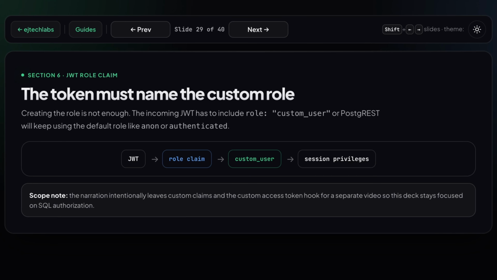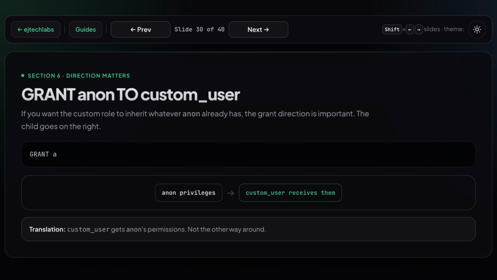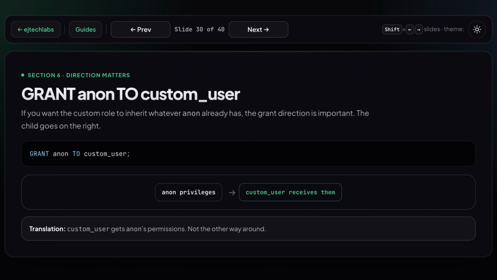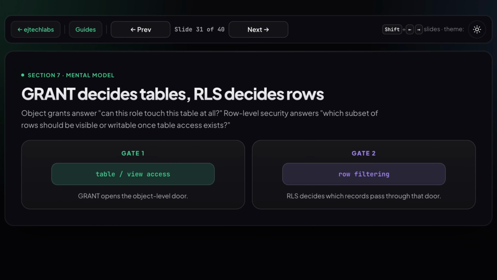If we want custom_user to inherit everything anon already has, we can grant it like this. The direction is important here. Grant anon to custom_user means custom_user gets anon's permissions. Now let's take a look at row level security. Grants answer which tables this role can access. RLS answers which rows it can see.